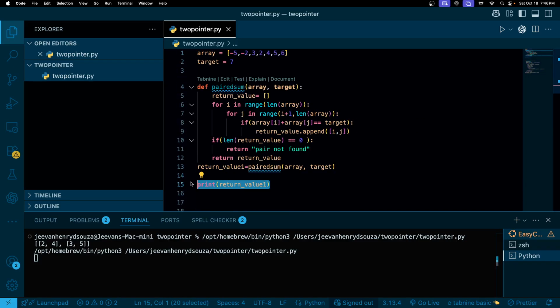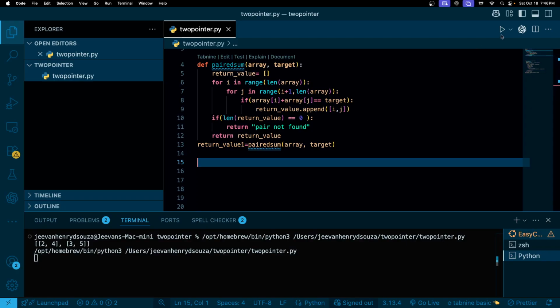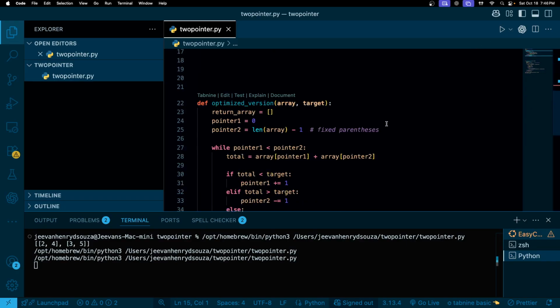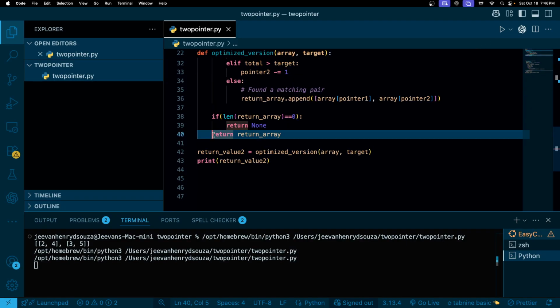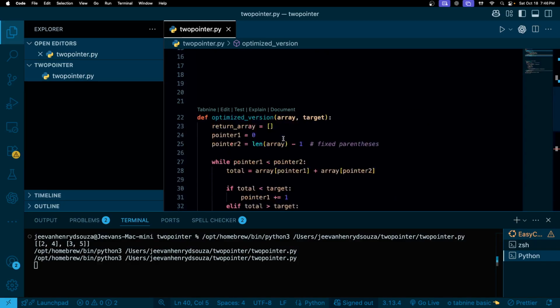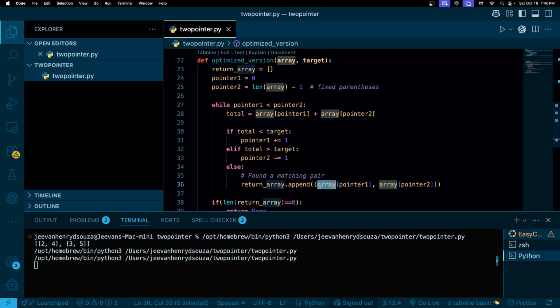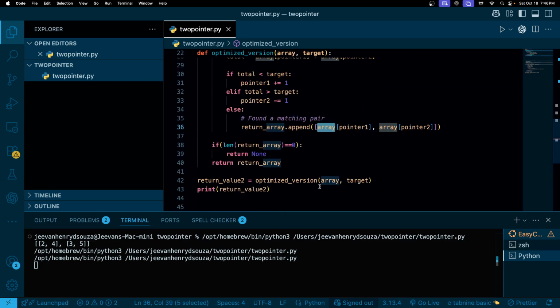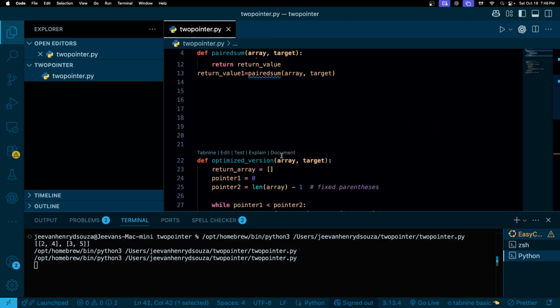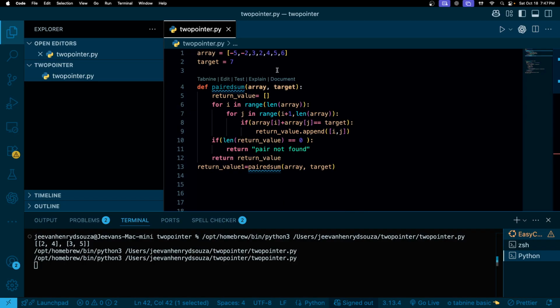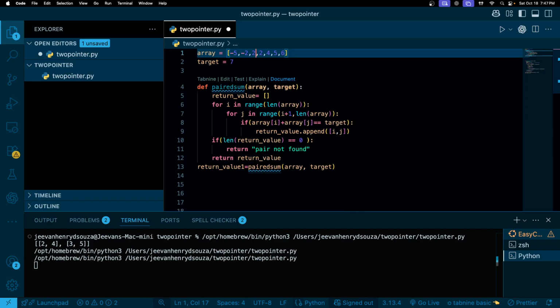Don't print this right now. So this is returning, right? I'm returning this return array, and then I'm passing array and target. Is it sorted? Is my query? Oh, this is not sorted yet. This has to be 2, 3, 4, 5, 6.